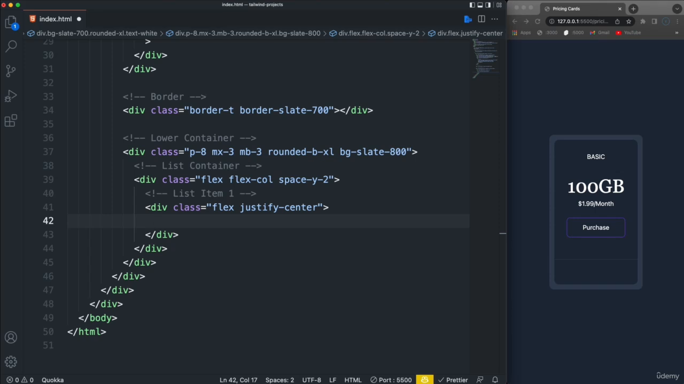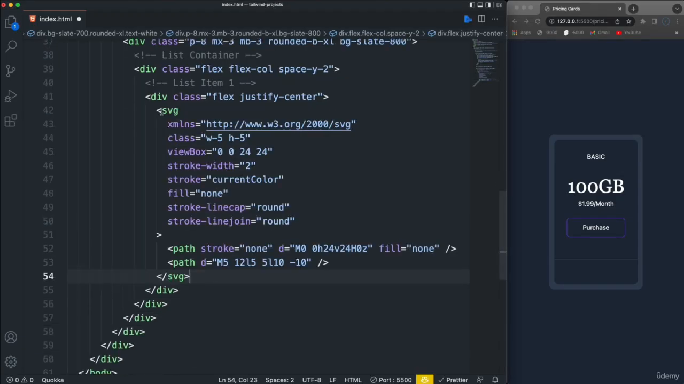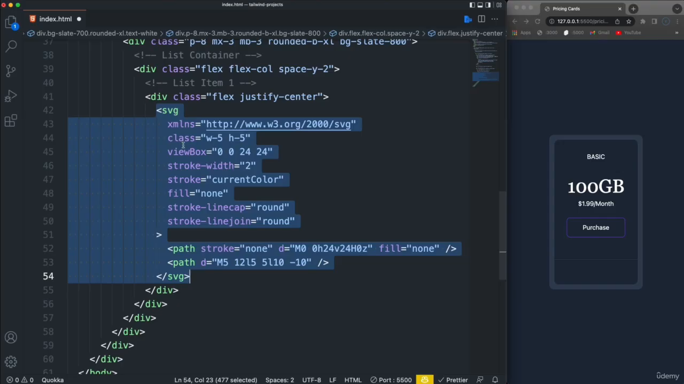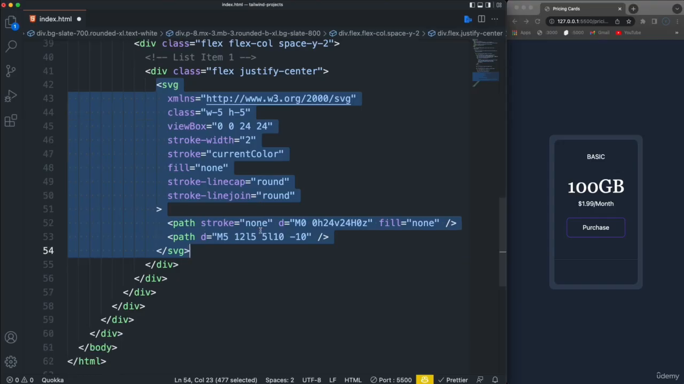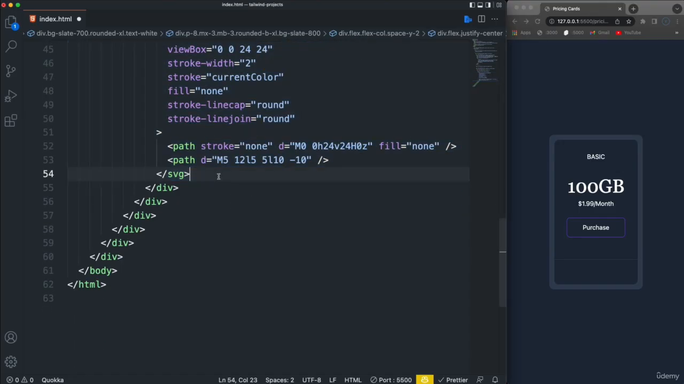vertically. So the SVG, I'm going to just grab and paste it in. You can grab it from the repository, from the code, or you can just copy this if you want. It's just an SVG with some attributes and 2 path elements as well. So that'll give us the check. If I save that, you're going to see the check.